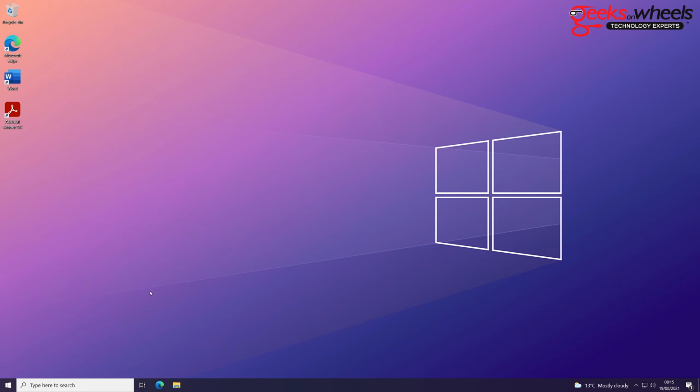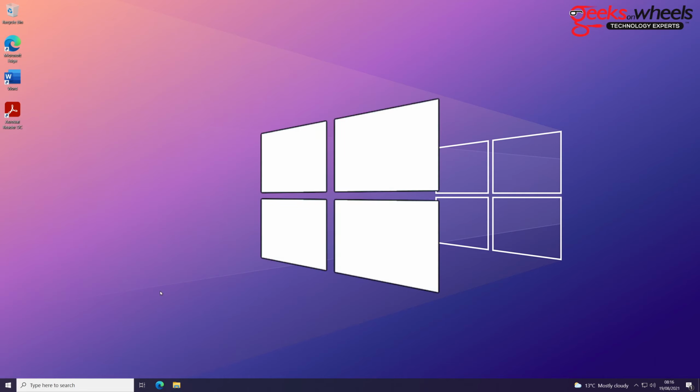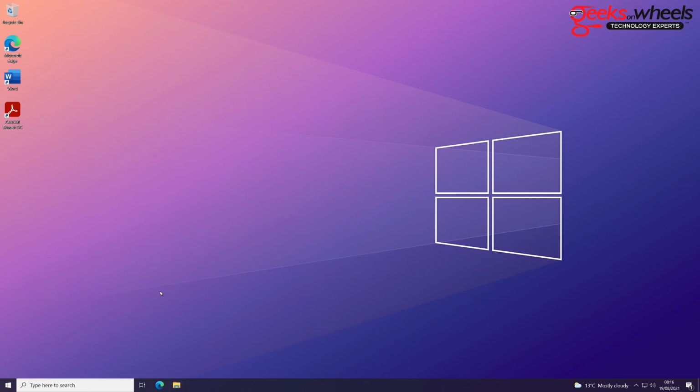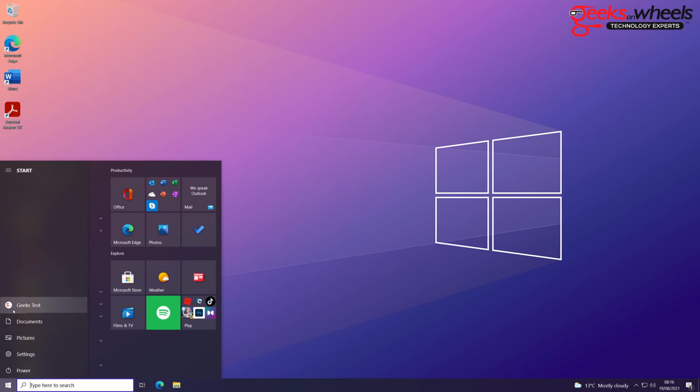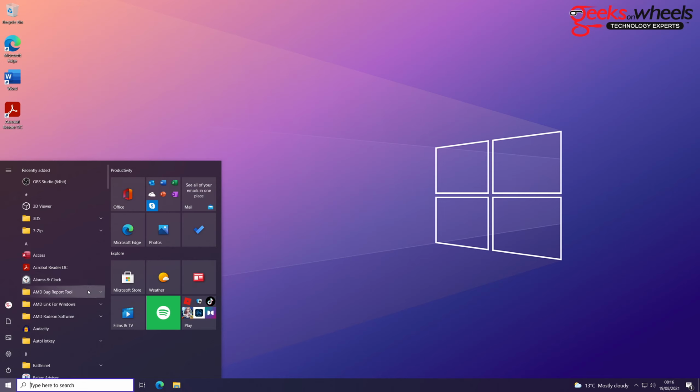We can also access the Start menu by pressing the Windows key on our keyboard. It looks like this. Okay, we have three sections of the Start menu. First, we have the user folder shortcuts down the left hand side. In the center, we have folders and applications, as well as recently added. And then on the right hand side, we have tiles.